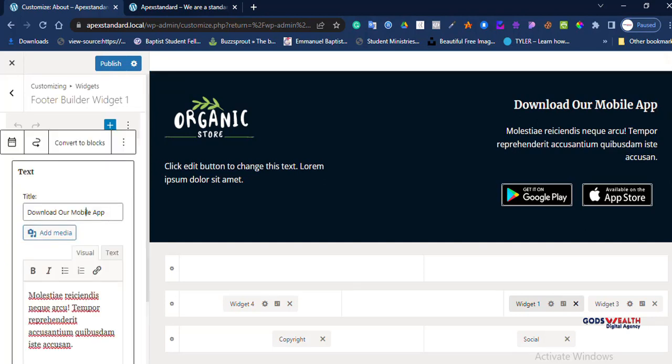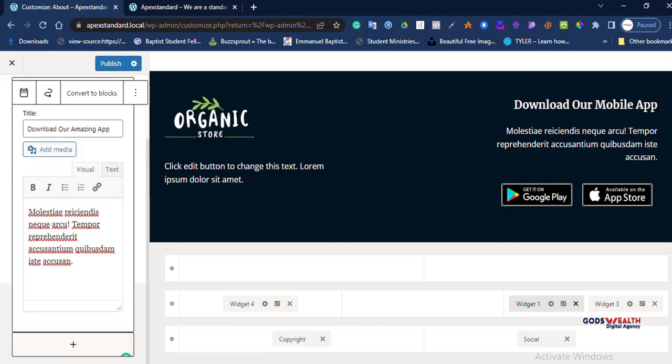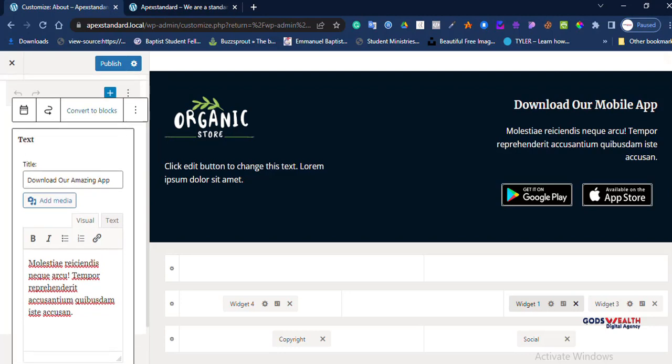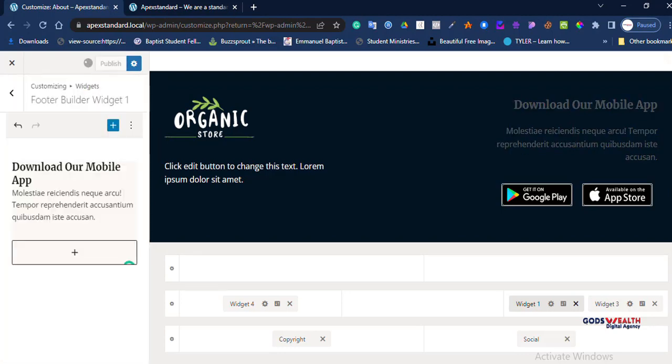You see the title is download our mobile. Let's say we don't want to use the word download our mobile app, right? Maybe we want to use the word download our amazing app, right? See that? Let's just publish like that. It's gonna change this from mobile to amazing.